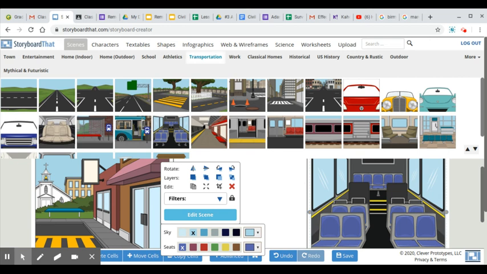Hey guys, this is Mr. Adams here. This is going to be a walkthrough on how to use the website storyboardthat.com as one of the options for your civil rights project. This is a website that you now have access to through Google Classroom. The link will be attached to the post itself.